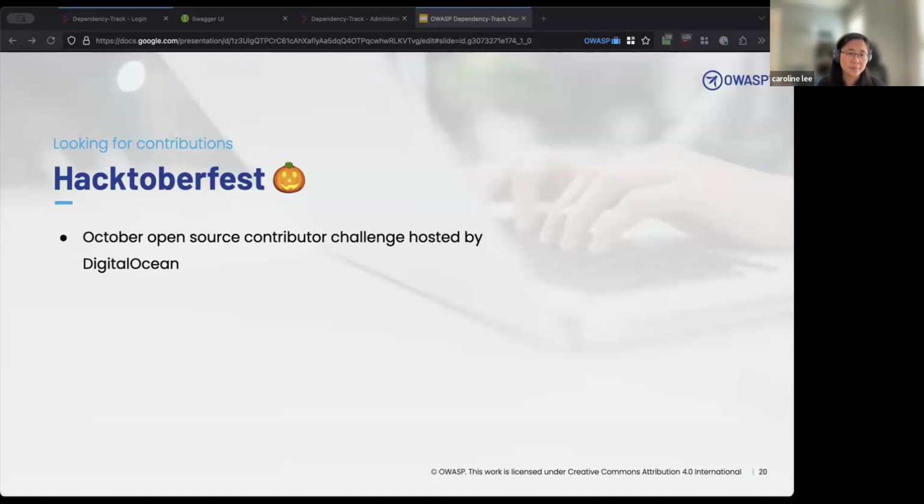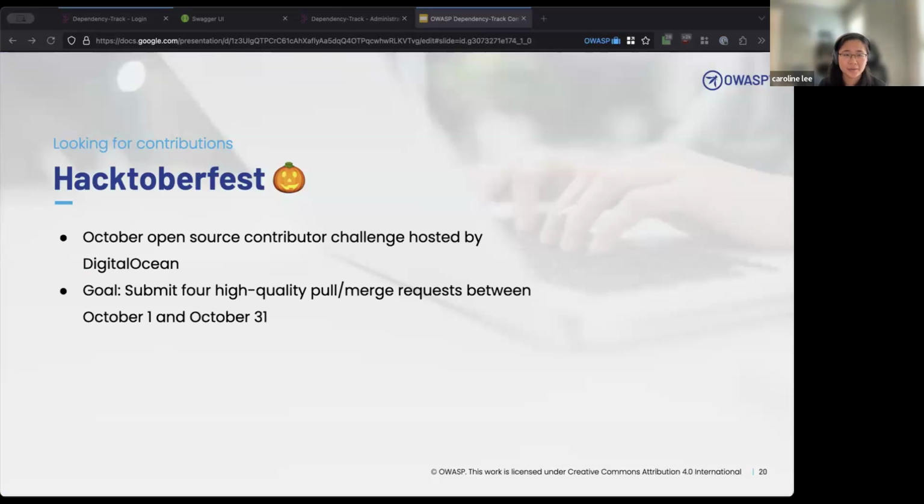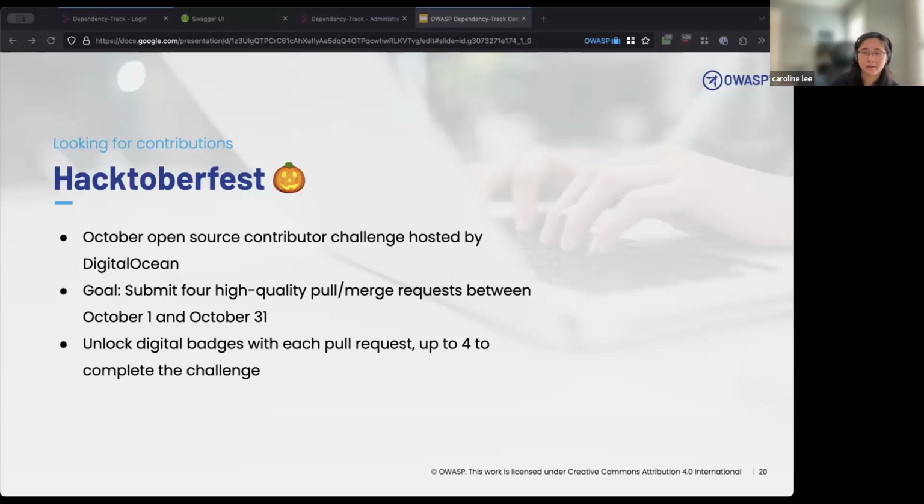Hacktoberfest is an open source contributor challenge hosted by DigitalOcean. It's an organized event across thousands of open source projects to encourage new contributors to contribute both code and non-code contributions. It's in its 11th year, and as someone who has done the Hacktoberfest challenge, I would say it's a great chance to discover something new, improve your skills, and the overall mentality is to give back to all of the open source tools that we depend on every day.